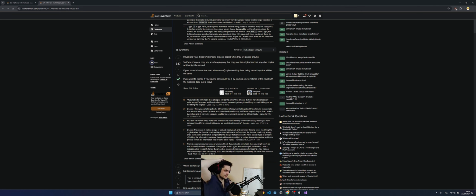Structs are value types, which means they are copied when they are passed around. So if you change a copy, you are changing only that copy, not the original, and not any other copies which might be around. If your struct is immutable, then all automatic copies resulting from being passed by value will be the same.